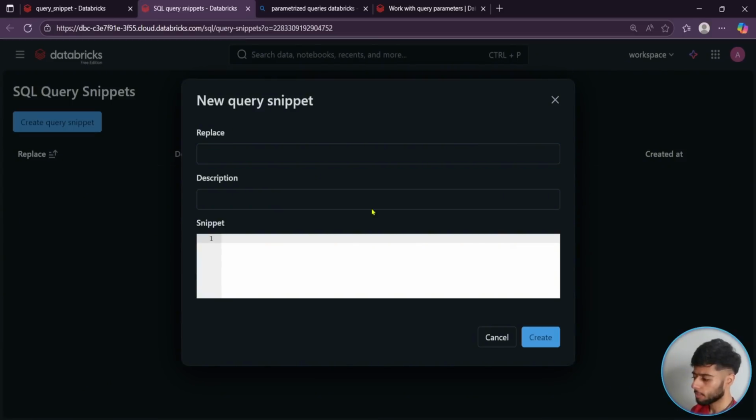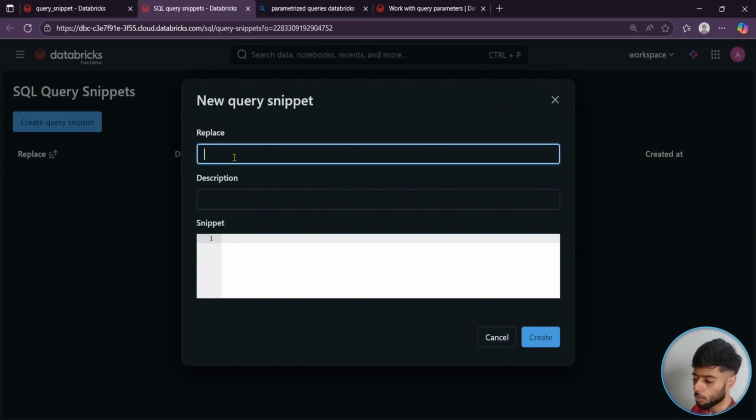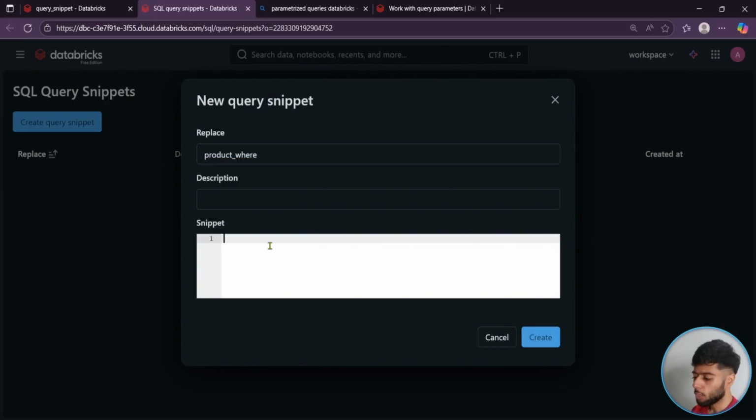Make sense? So this is the box that we need to fill. We will simply say replace and then description and then snippet. Replace is the name for the query snippet that you want to pick. So any name for your query snippet. I want to call it, let's say, product where, so that you can be aligned with the example. Product where, simple. And now we need to write the snippet.